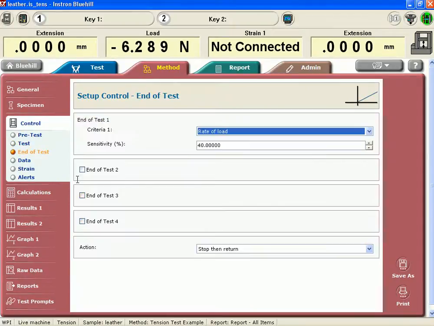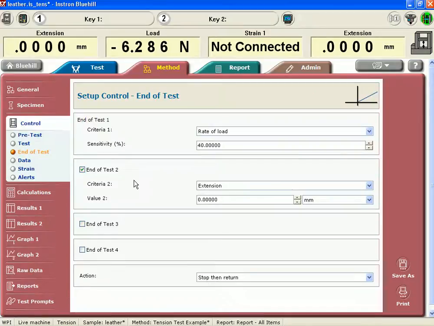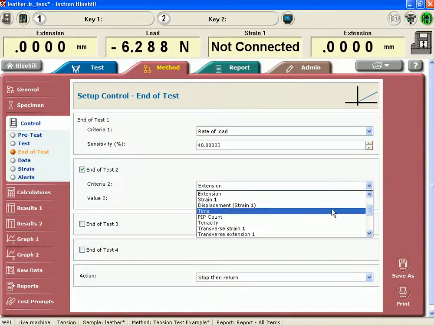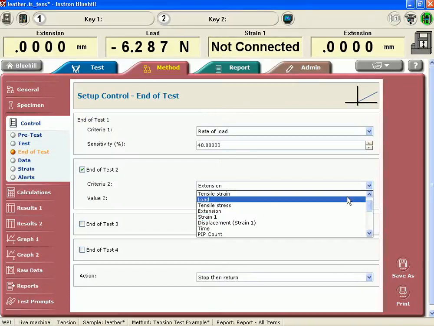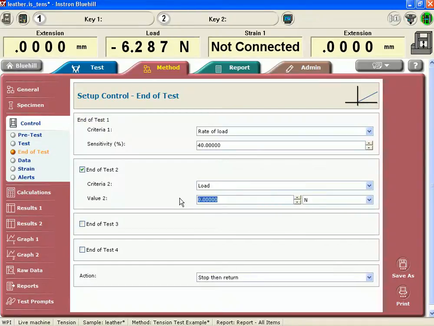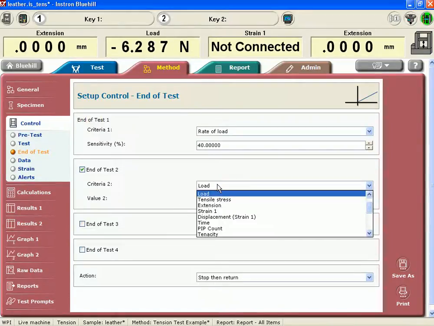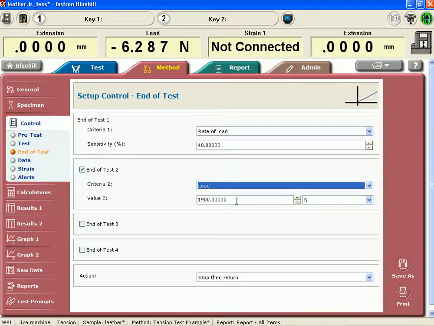Really important is when the test is going to end, and for failure, a standard ending is rate of load, or changes of 40% of the load that you're at. But another one would be to make sure it doesn't hit some kind of limit such as extension, but I always like to put in a load control. So that's actually up a little bit here. So load control, and this machine can go to 2,000 newtons. So I'm going to put in 1,900 newtons, and then you have to hit enter or select something else, because I don't want it to go near the limit of the load cell.